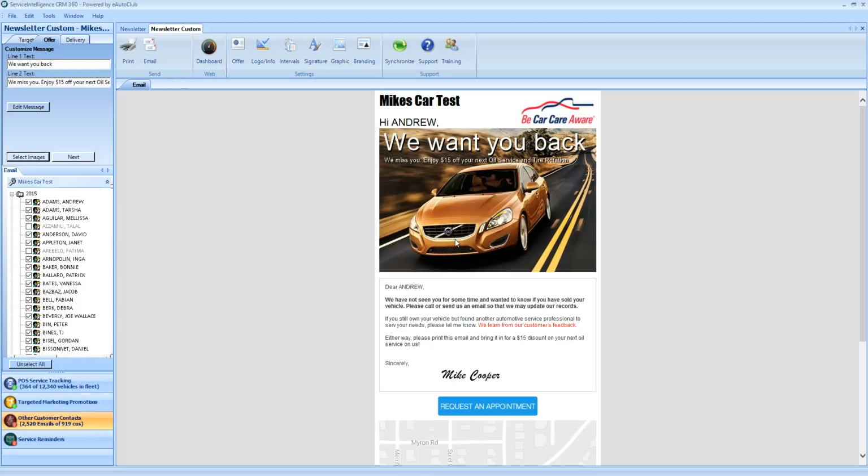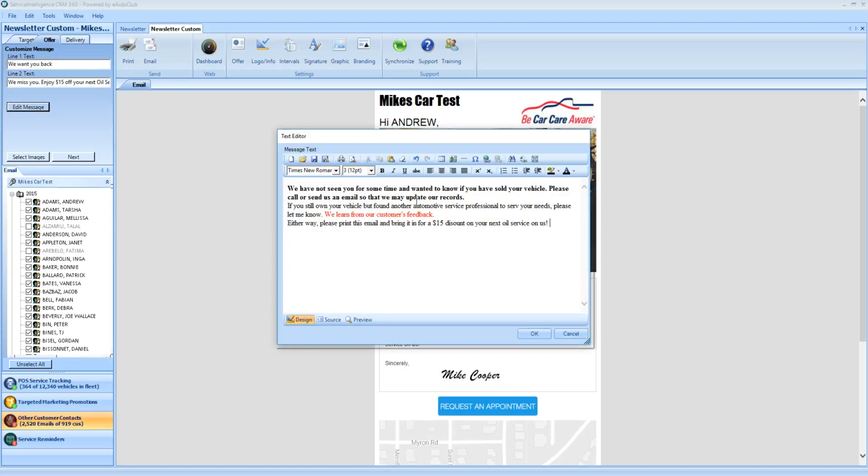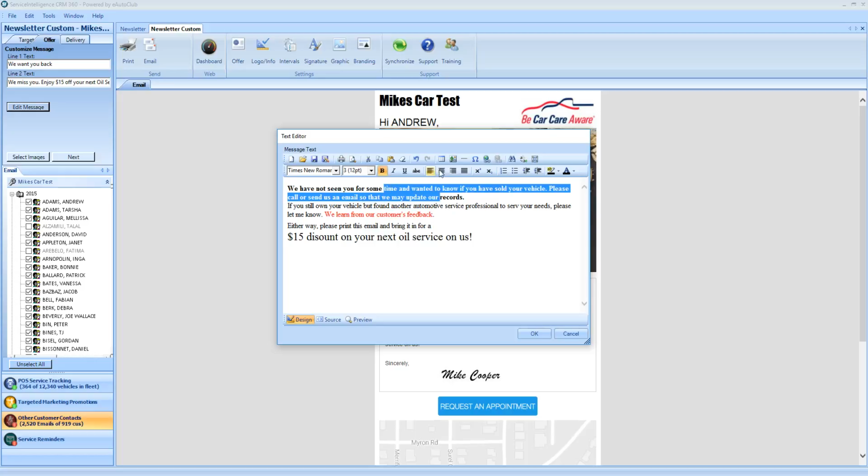Alright, so now if we have that how we want it, we got to move into this message area here, which is just by clicking the edit message here. Really simple. This is a HTML editor, so you can use it however you want to make your message stand out. Lots of options in here. Coloring text, bolding, all sorts of things you can do in here to customize that.